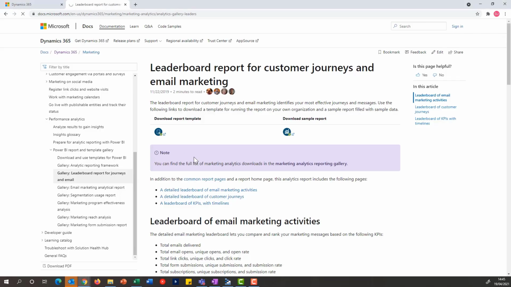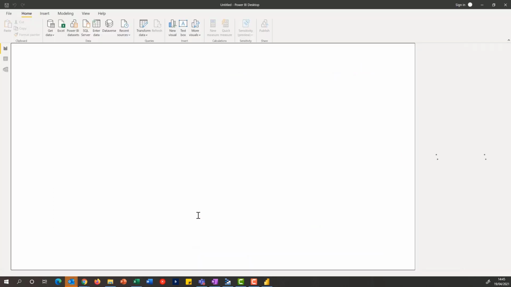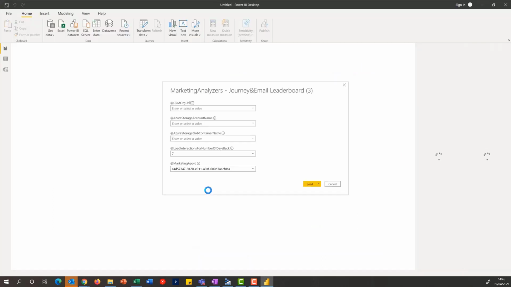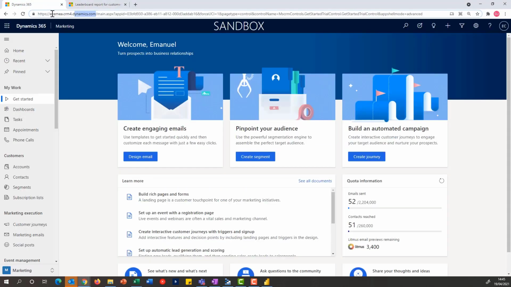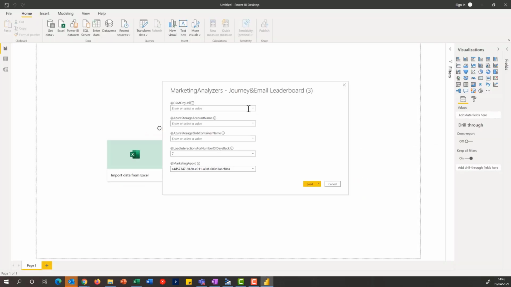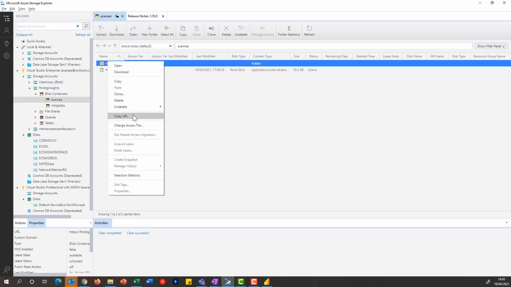As a first step, we will be downloading one of the report templates available from Dynamics Marketing. Once the file is downloaded, we can just open it and Power BI will open to allow us to complete the configuration. In the dialog, we're going to be able to add some of the information required for the connection of the Power BI template with Dynamics Marketing. First, we'll specify the URL. Then we specify where the blob storage is that contains all of our analytics for insights. In my case, I'm picking it up from the Azure Explorer.